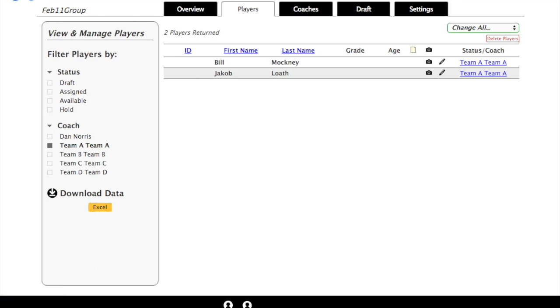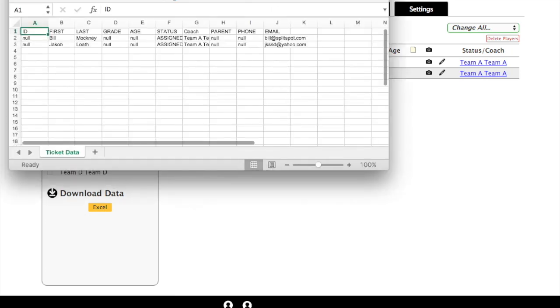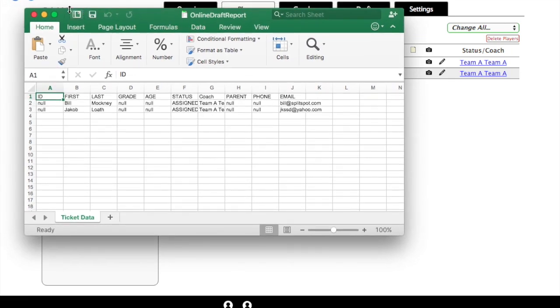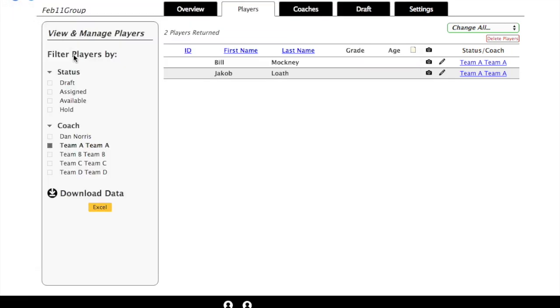And of course, for the purpose of rostering, ideally we're able to roster back into SportNgin, but the administrator for the group can easily sort by team, player, and download all this data to make the rostering process go quickly.